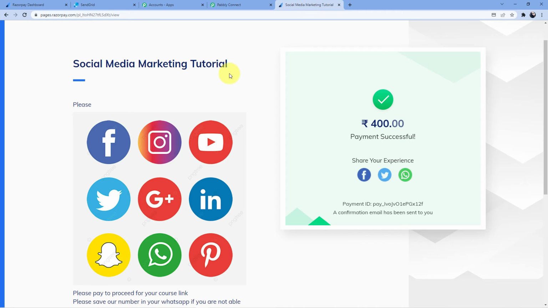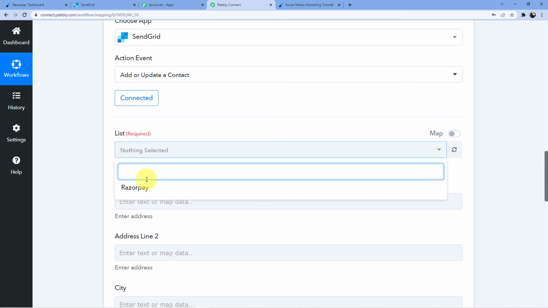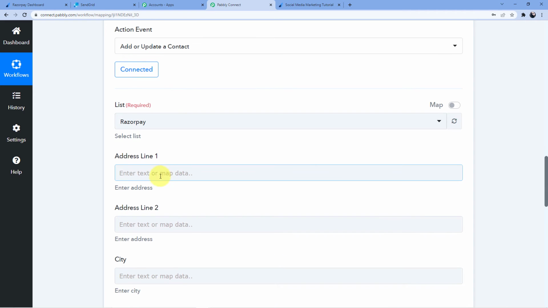Okay. So I'll just go here and I will choose Razorpay. I do not have any address line, but if you would have mentioned it in your payment page, then you will get these fields here. But I do not have any address line 1, 2, city, anything.